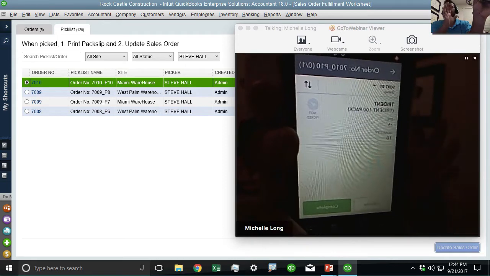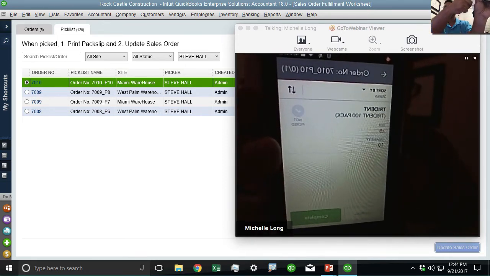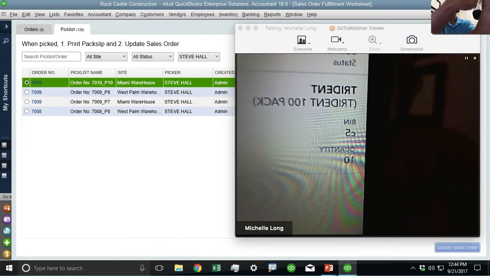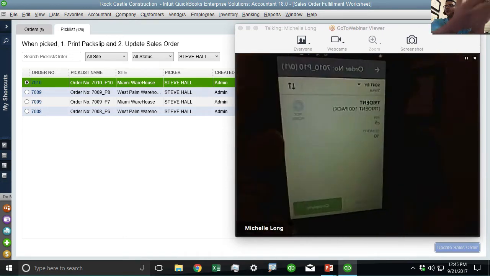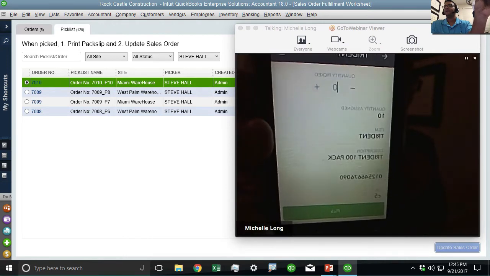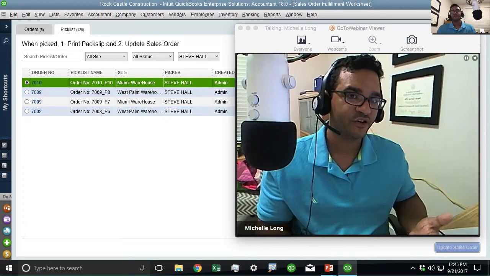And again, this is the picker. And the picker is now being instructed to pick that product, the trident, and it actually tells you the bin location and the quantity that you need to pick. So that person will then click on that order, and then it tells you, okay, how many are you picking? So this is actually really good for partial picking as well.